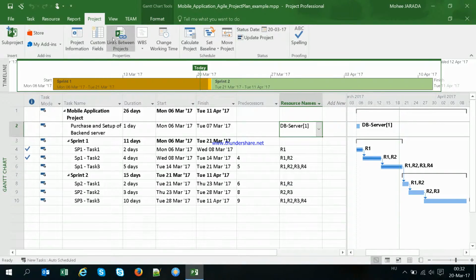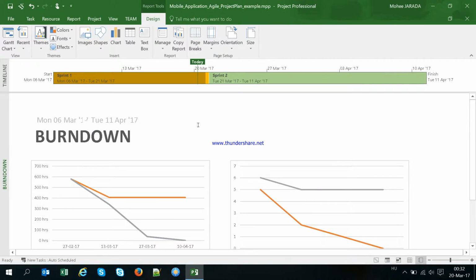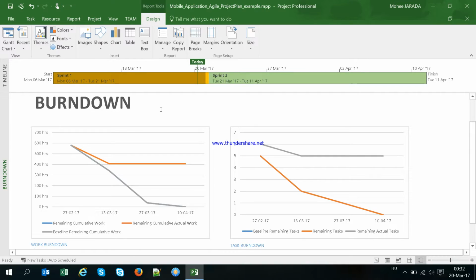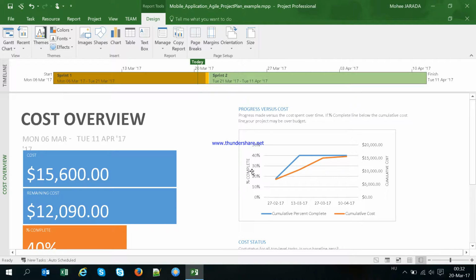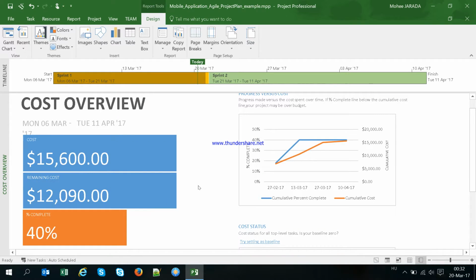Again, if I would like to generate a report out of that, I will go to the report and to the dashboard and burndown. Of course, I will see some changes here because I updated the project status. I updated the status of some of the tasks, but this is not the most interesting for me. If I go to report, dashboard, and cost overview, this is more interesting, and we will see the changes here: the progress versus cost chart, which is really very important, and it also gives me a cost summary of $50,600 remaining cost and the completion of the project.